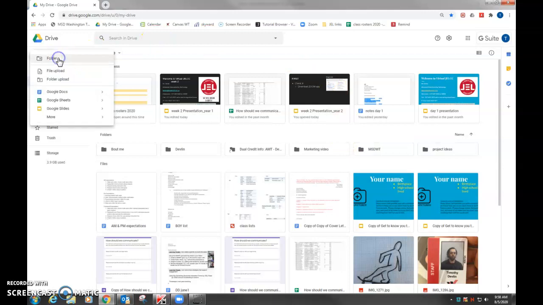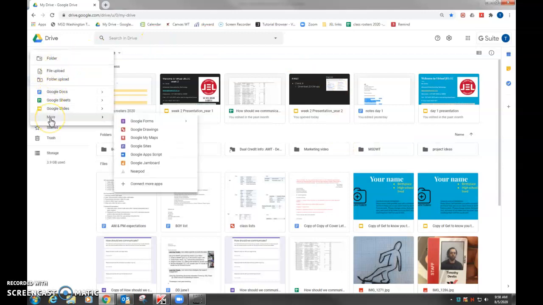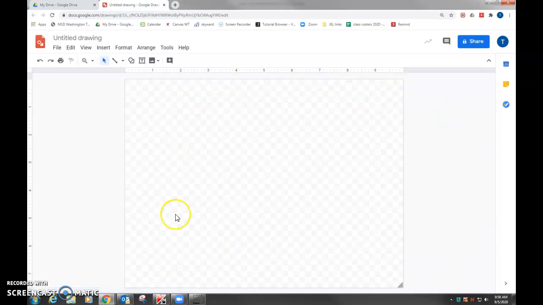So you're going to start by going to New, and then you go down to More, and here are the less known Google apps. So if you go to Google Drawings, it opens up just a blank page. You can go up here and title it, like manufacturing exploration, my name, title it whatever you'd like. But make sure you can find it so it's not just untitled. And then we can go in here and start making stuff.